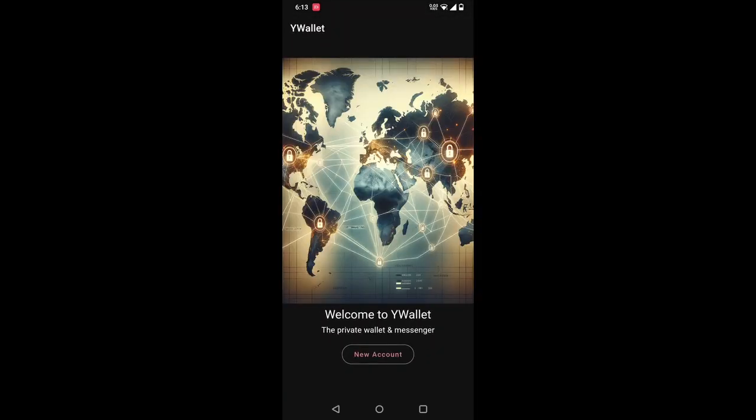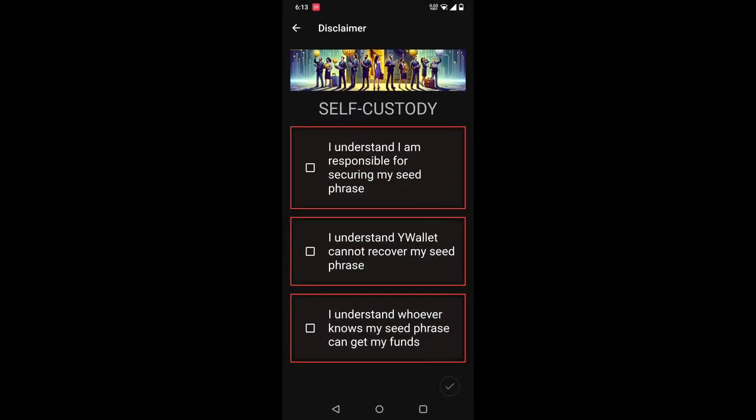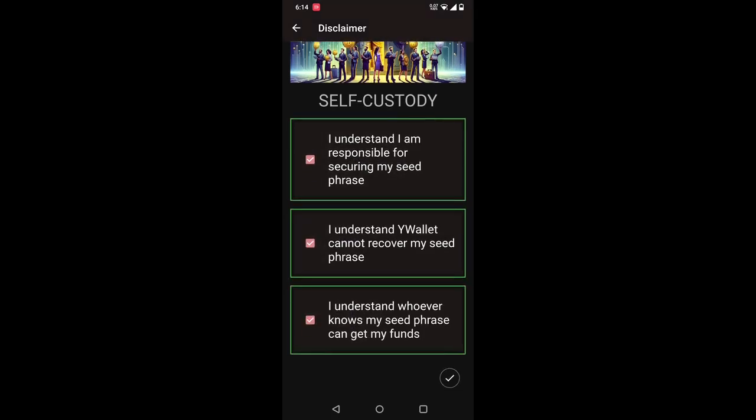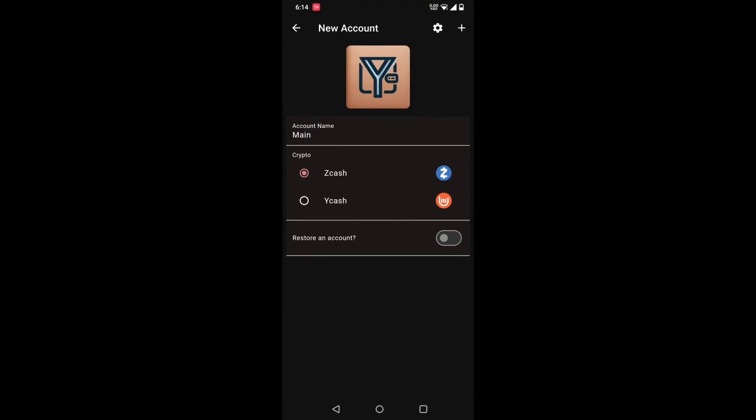Just press new account and read the disclaimer. It just basically says that you should keep your seed phrase in a secure place and you should not share it with anybody else. So I check the three boxes and I continue to the account creation page.